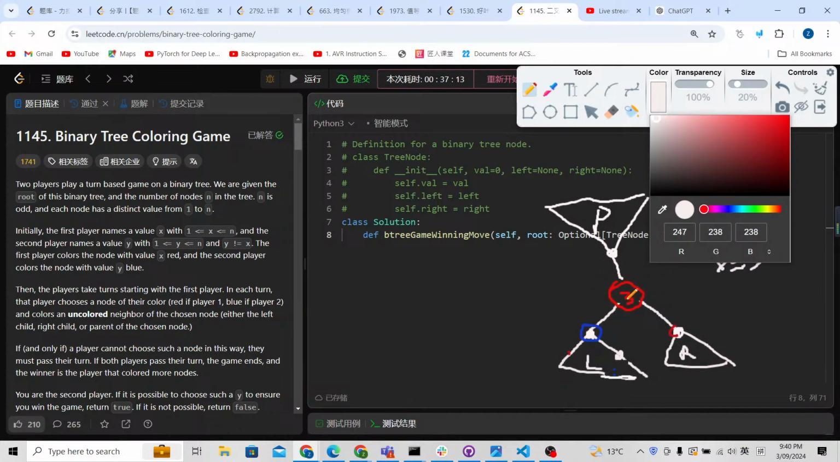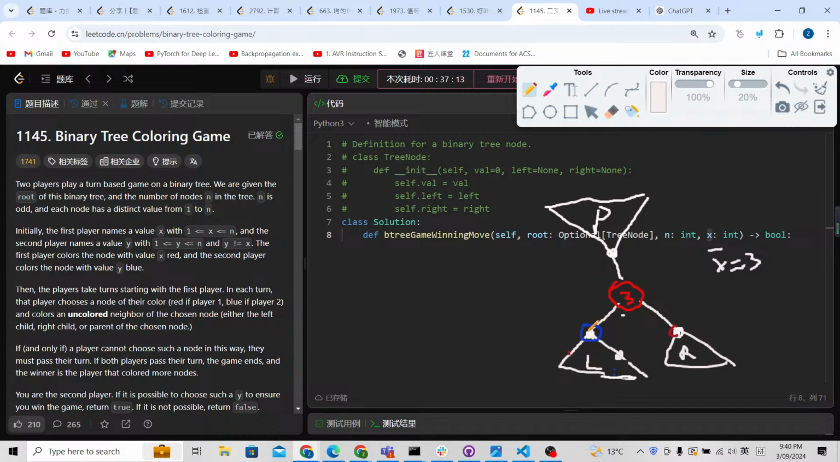Let me just use the color red. So if the first player chooses red, the second player chooses blue, it must be as close to the first player as possible, because in this way the second player is going to choose a maximum of these areas, and the first player is going to choose a maximum of other areas. Maybe this is node 3 connected to the parent and connected to the right child. Maybe just those areas are going to be the first player's, and these areas can only be the second player's. So this is the greedy idea.